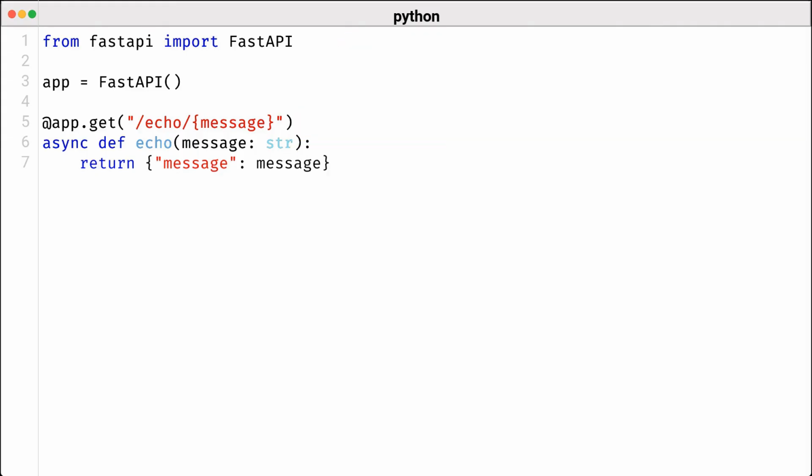So, when the application is running and you make a GET request to, say, echo/hello, the server sends back a JSON response, message equals hello. This demonstrates the effective communication between the client and server and really showcases the benefits of FastAPI's non-blocking I/O capabilities.